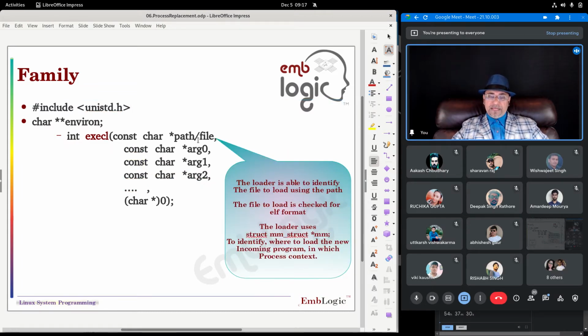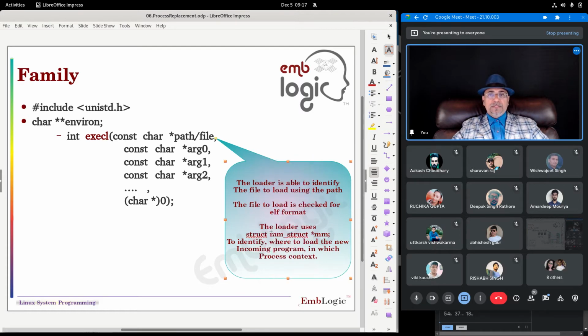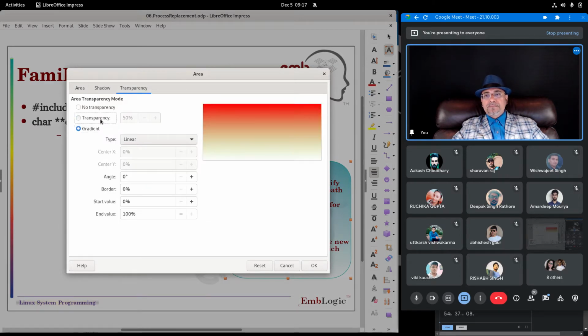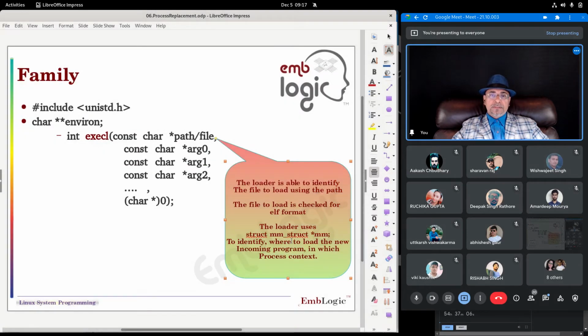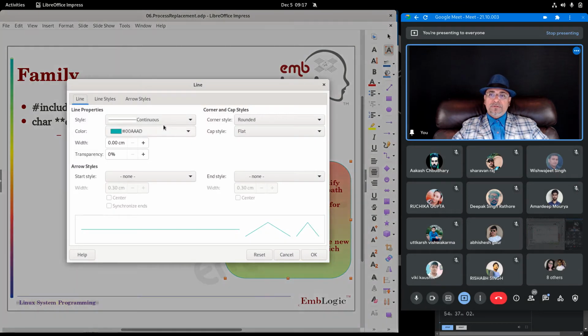Now the very first argument. The loader is able to identify the file to load using this path. See, we have given the path of the new program that is going to come in. We have also given the file name of the new program that is going to come in. So using the path and the file name, the loader is able to understand which program needs to be loaded, and that program will get loaded. The new program will get loaded and will start executing in the process context of the previous program.